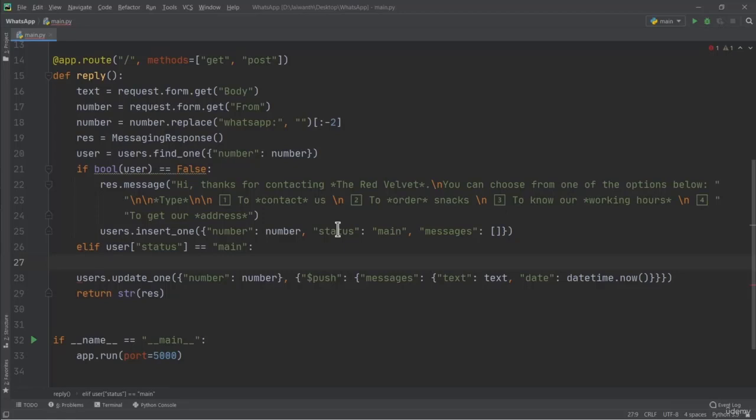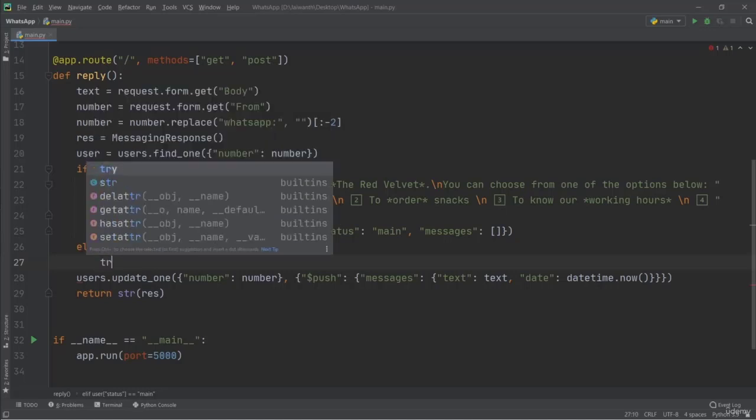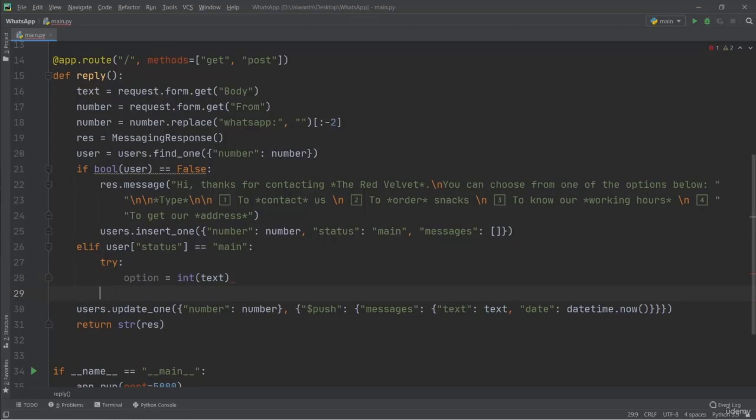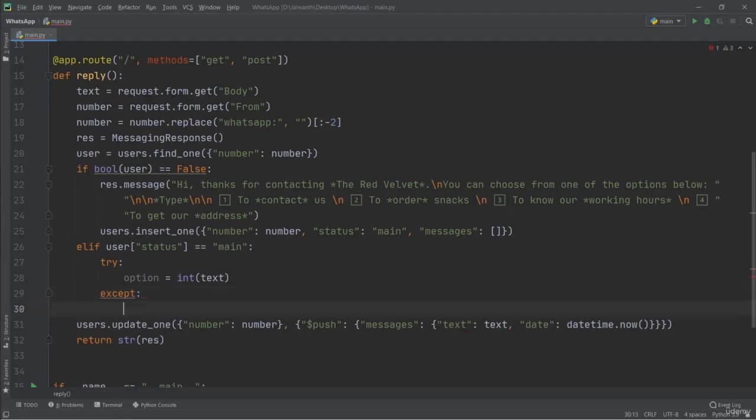First of all, I hope you have gone through that blog article in which I have shown you error handling in Python. If you haven't, please go and check that out. And this is how it's done. We'll be using the try and except block. Try basically tries to execute a piece of code. It will try to convert the text into an integer and store it in a variable called option. If it is unable to convert, then that means that option is not an integer, because it is not a numeric string.